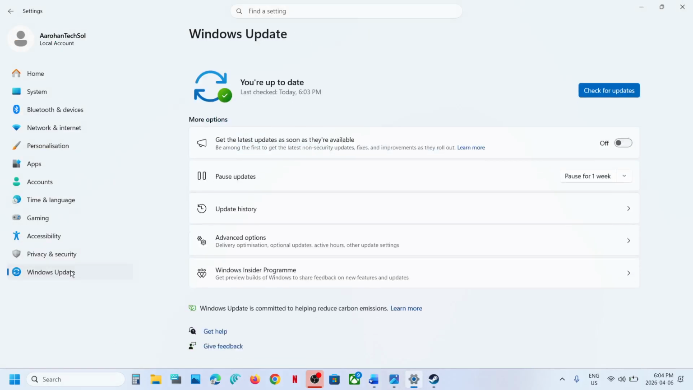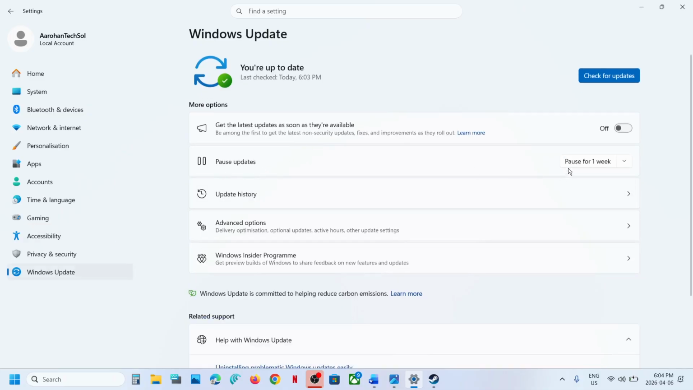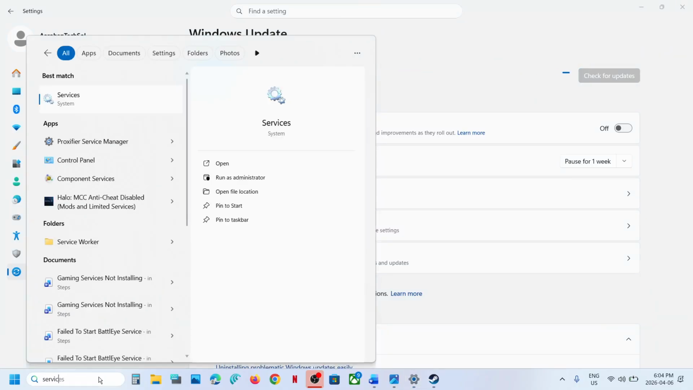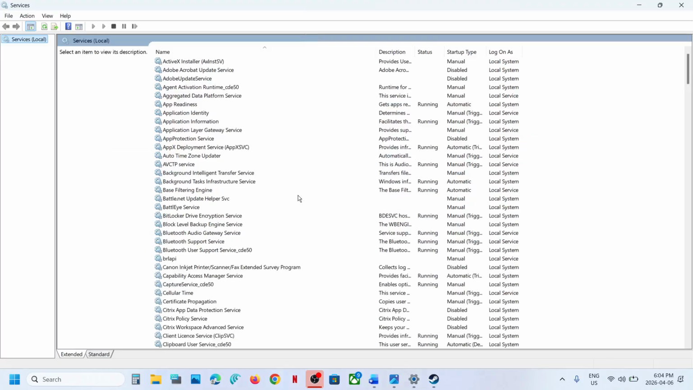Now the first step is to go to Windows Update. Here you can see the pause update option. Hit pause over here, and once it is paused, click on resume updates, and then you can check. Still not working, type in services in the Windows search box, click on services.